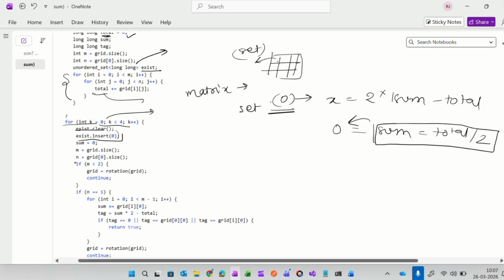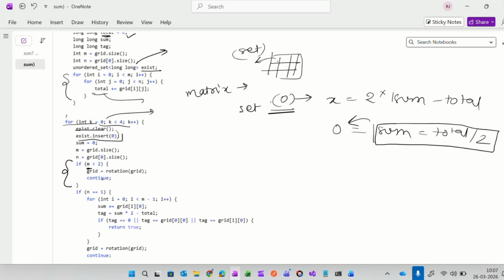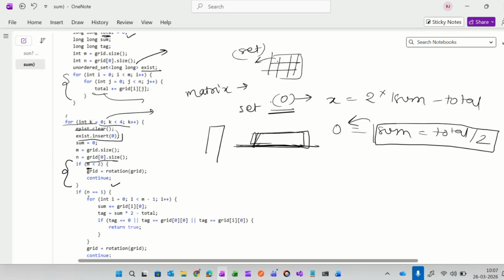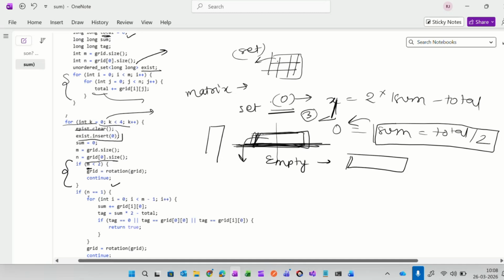Now we check: m is the number of rows and n is the number of columns. If the number of rows is less than 2, then we don't need to do any partition. If there is only one row, how can we do the horizontal partition? We can't, because we can't have an empty part; each should take at least one row. We are trying only the horizontal partition, not the vertical, because we are rotating it three times, so the vertical one is automatically covered. If there are fewer than two rows, 1 or 0, we can't do a horizontal partition. In this case, we simply rotate our grid and continue to the next rotation.